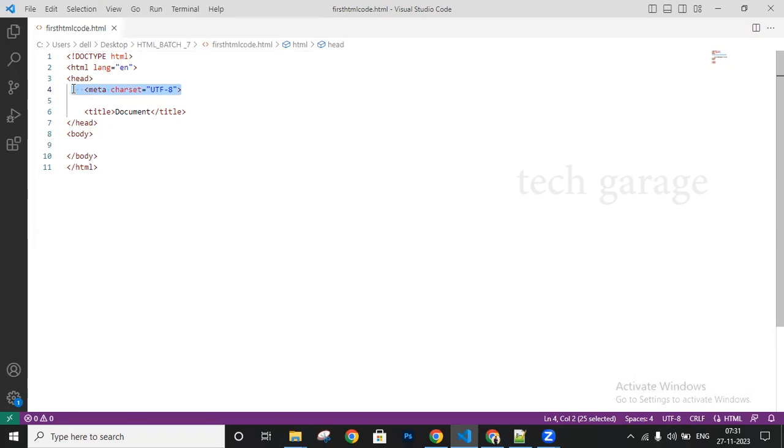So UTF-8 especially, in the sense, we are writing the universal format. It will support each and every character. You can place Japanese characters, it will be supported. If you place Greek characters, it will be supported. So that is the reason we write the UTF-8 format. Okay, so got it.